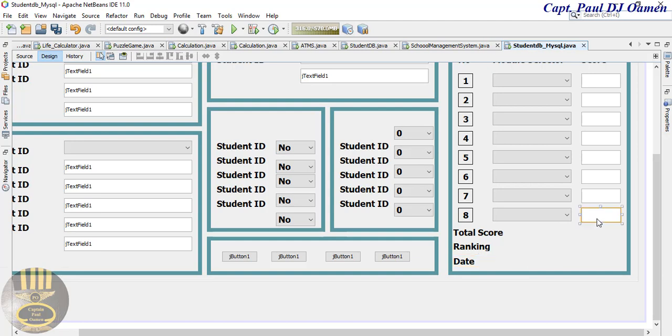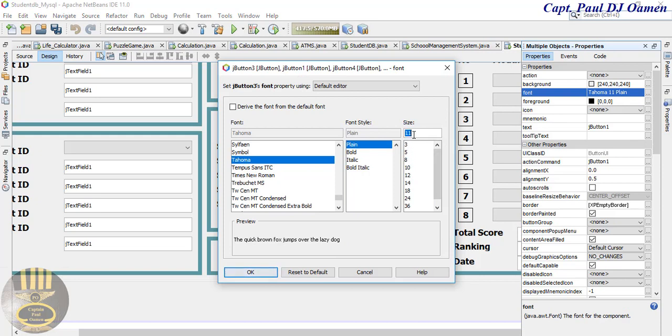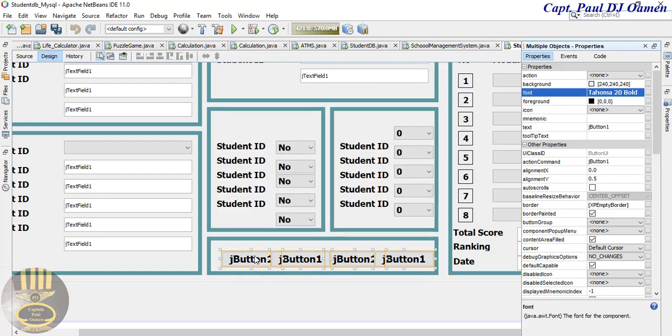There, and grab one of these, copy, paste it right here. Copy it again, paste. We have to paste, and there we go. So we just need to change this lot. Select it all, come right here, properties, change the font to something readable, maybe 20, bold. There.